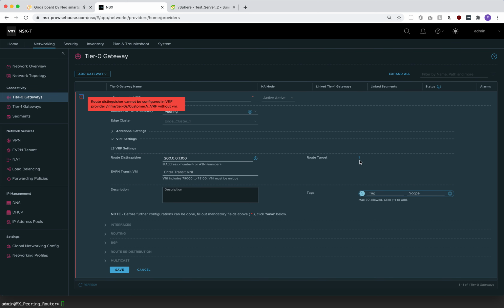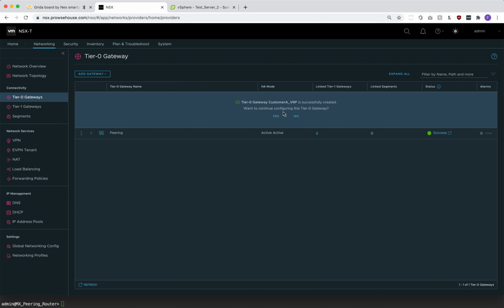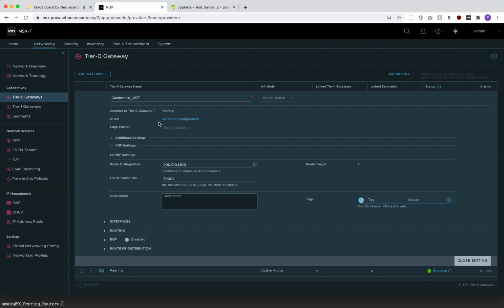Oh, okay, that's cool. We need to configure a VNI. 39001. Okay. So it does tell us we've been stupid. I'll save that, and right. So we now have a configuration. We've deployed a new VRF within the peering router. We have allocated our route distinguisher, our VRF target, and our VNI.